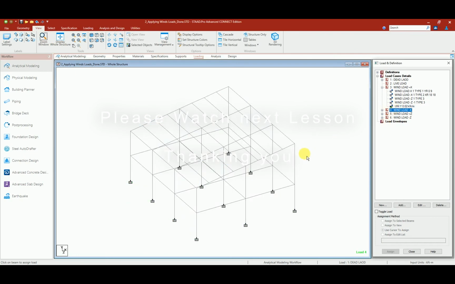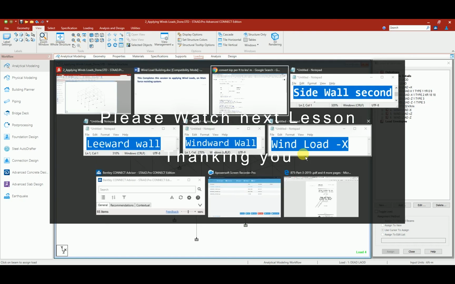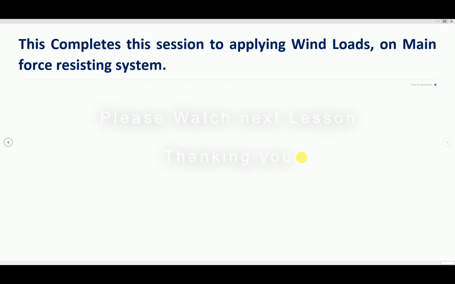This has been the applied load. One can see the uplift is coming in the upside or positive y direction. This completes the session on applying wind loads on the main force resisting system. Thank you again.